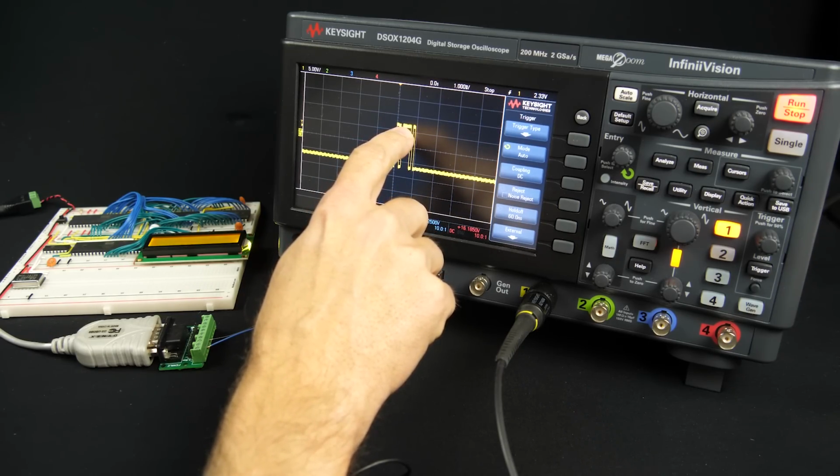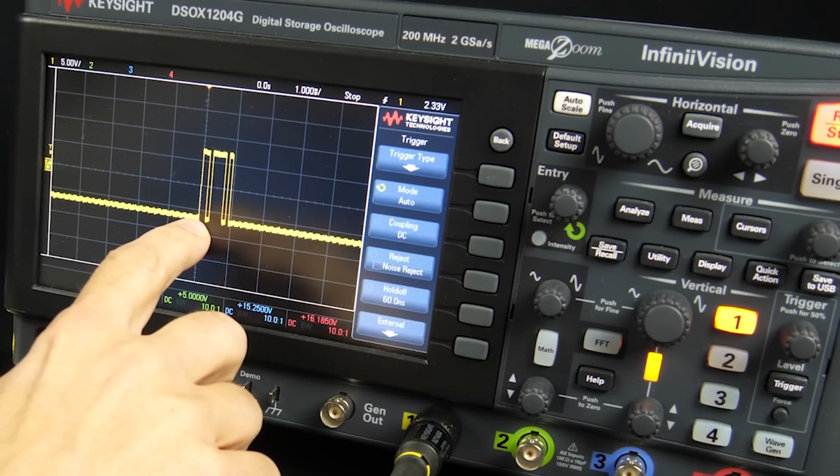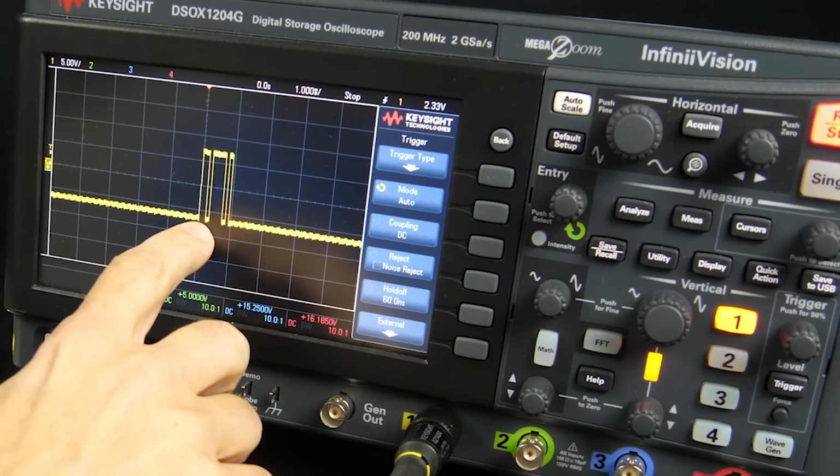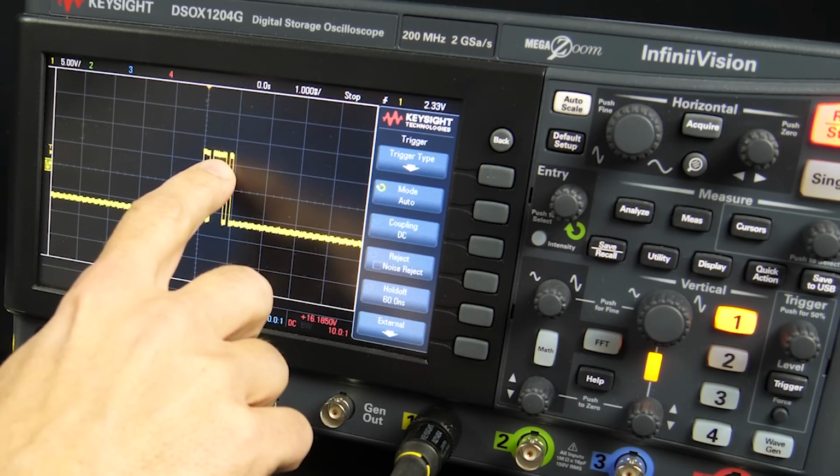The terms mark and space actually come from the era of telegraphs and paper tape, where a mark would literally be a mark or a hole or something in the paper tape, and a space would be nothing, just a lack of a mark on the tape. But here the mark symbol is a negative voltage, which means a binary 1, and a space is represented by a positive voltage, which means a binary 0.